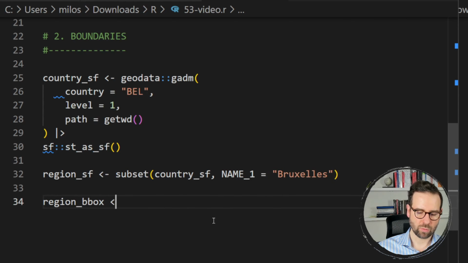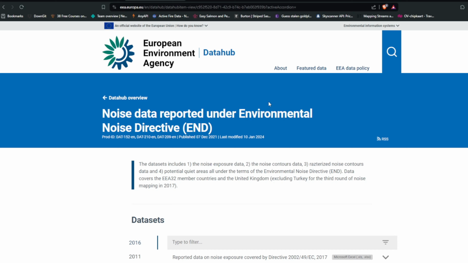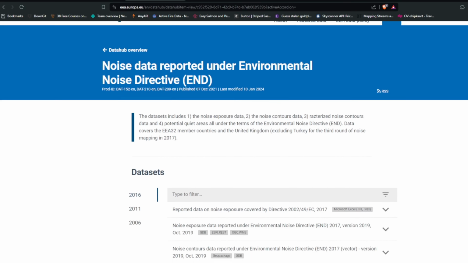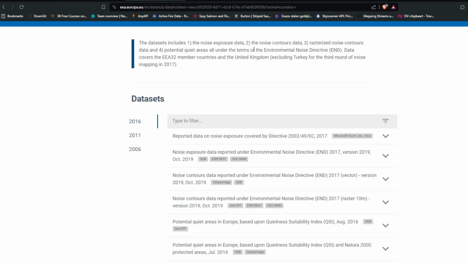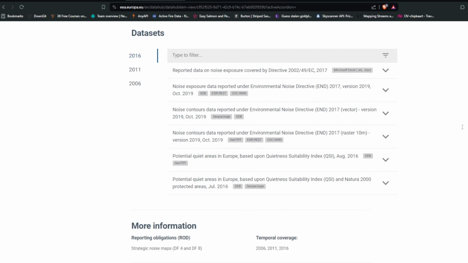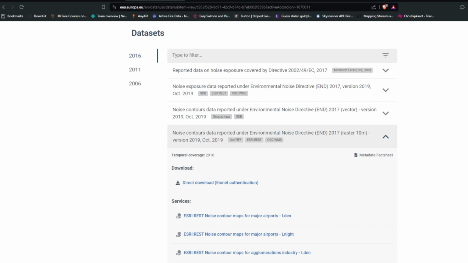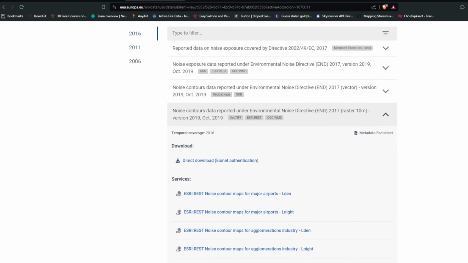In today's tutorial, we'll be mapping traffic noise, and for that purpose, we'll be using the noise data from the European Environment Agency, which is available on this website that I will also share with you in the description box below. Now, in terms of the data sets, there are several ones that are included here, and the one that we need is the rasterized noise contours data. Now, over here down, you can see the data sets, and here is the actual latest version. The reason why we are taking the raster one here at 10 meters is because we want to calculate what is the specific noise level for every major road.